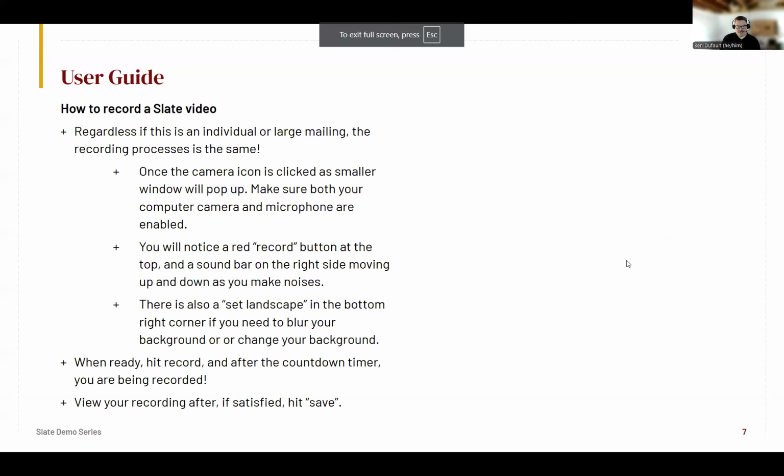Again, simply click on the video. You'll notice the red record button at the top, the sound bar to make sure that your sound is sounding great. Make sure that your microphone and camera settings are set up to run with Slate through the browser that you are using. If you're running into problems with that, I highly encourage you to reach out to your IT department. They know how to fix that.